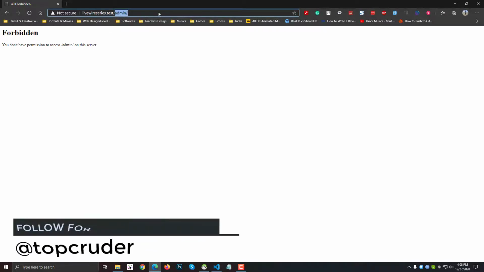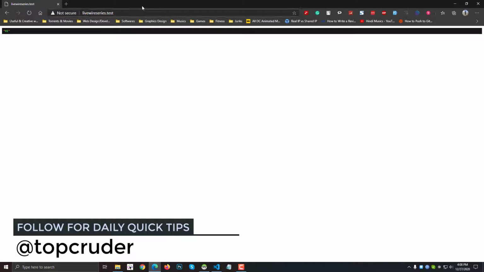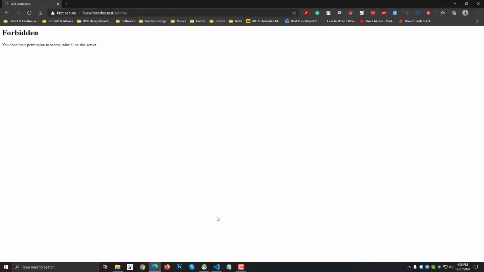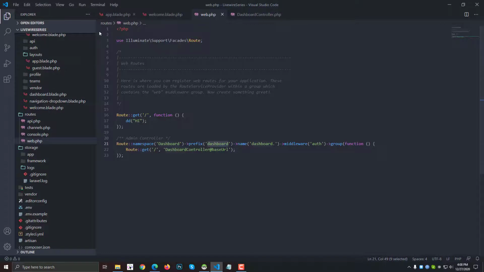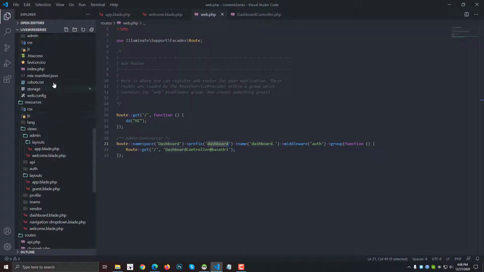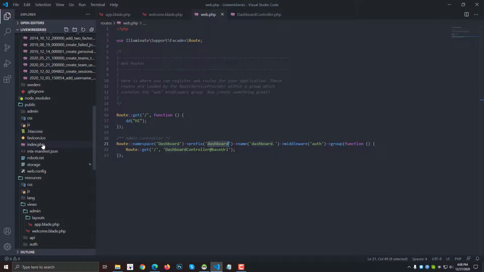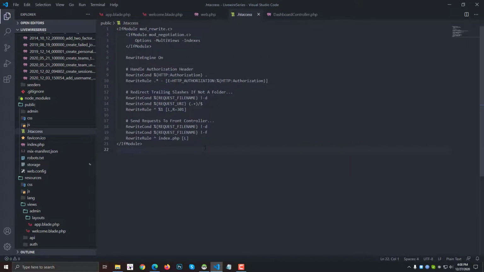In our case, if we go to the root URL of our website, you can see that it's working fine. But if we go to our admin route, you can see we are getting this error. As I mentioned, this is something to do with the htaccess file. So if we open the htaccess file of our project, which is inside the public folder, you can see that basically everything is default, like Laravel's default file. There's no changes.